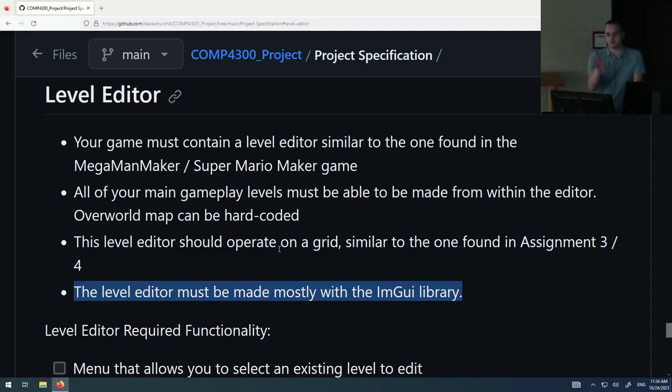Okay, so you can have a mixture of IMGUI and non-IMGUI code, but I do want to see, for example, here's a list of the assets. I can click them and drag them over. Last year and all the previous years, we weren't using IMGUI, and the level editor was actually kind of tricky to implement without a UI library.